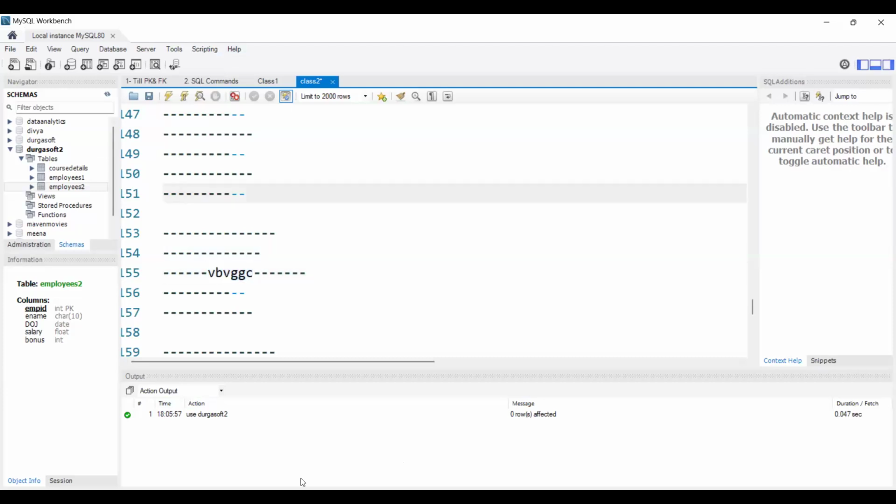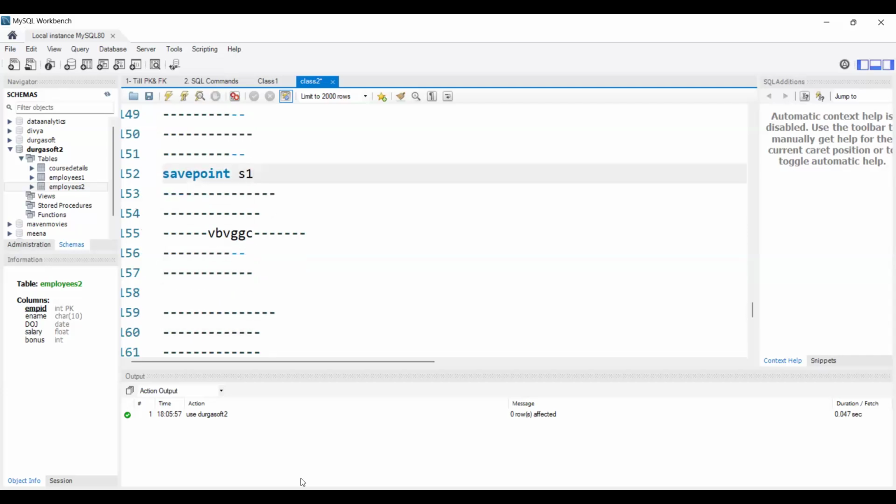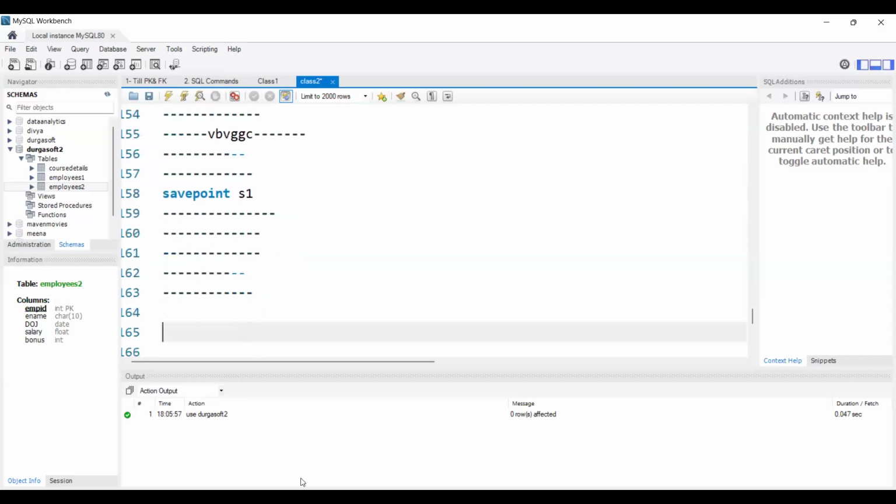Instead of that, what we need to do, suppose after every 5 lines of code, I will write one save point. We need to define one save point, like save point S1. Here I will write it as save point S2. That is, we are saving our query after some lines. We are saving this temporarily only. Whenever we use save point to save the data, it won't save permanently. It will just save temporarily for now.